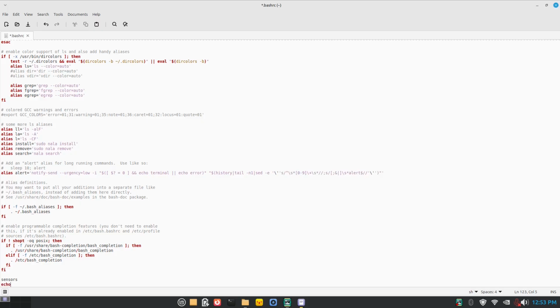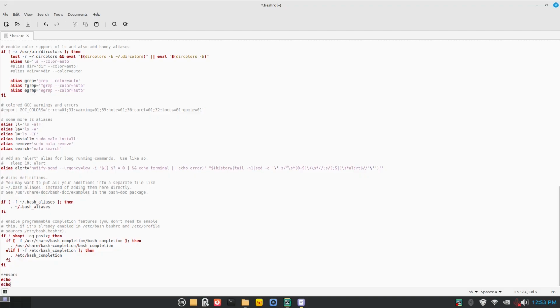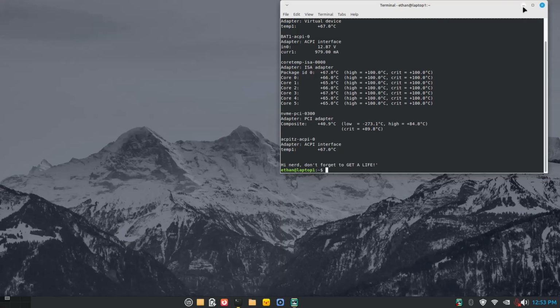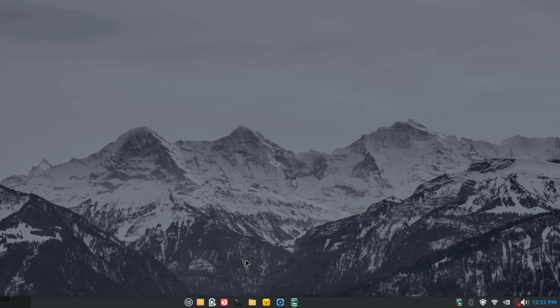For example, I could do like echo, which leaves a space, and then just type something like hi nerd, don't forget to save. There, we can do something like that. And then every time you open the terminal, your terminal's insulting you. How about that? Yeah, so that's that. I think that's all the customizations I want to do.